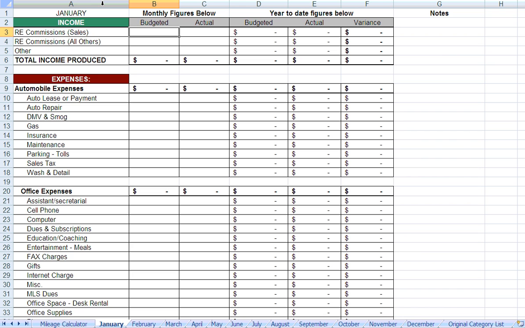We have column A, which includes our income and our list of expenses. There are 40 different items listed here, and you can modify these. So if you need to change anything, like insurance, you can change that to whatever you want. You have the ability to edit this list.